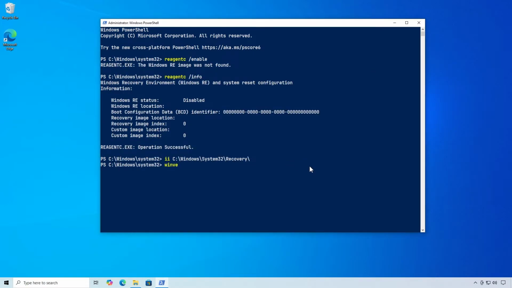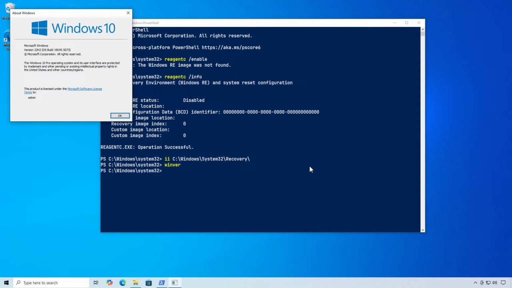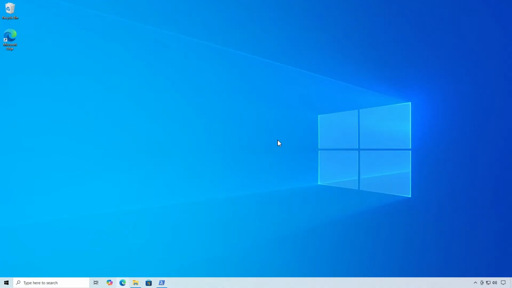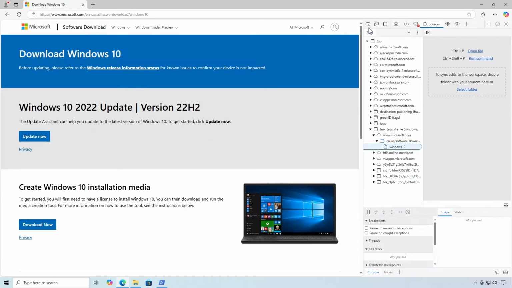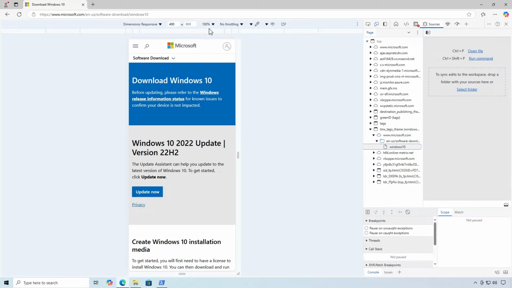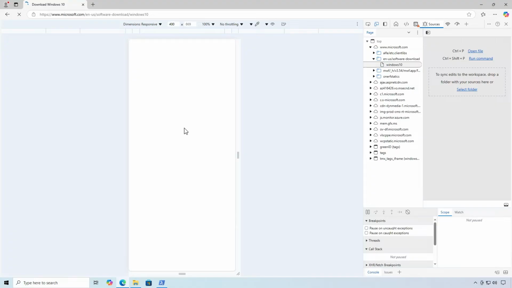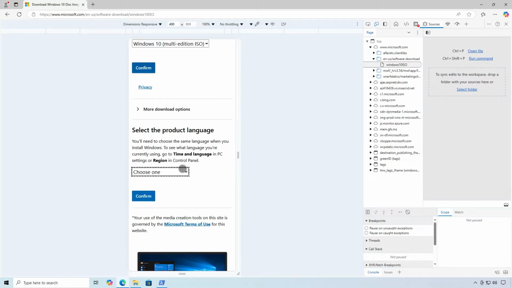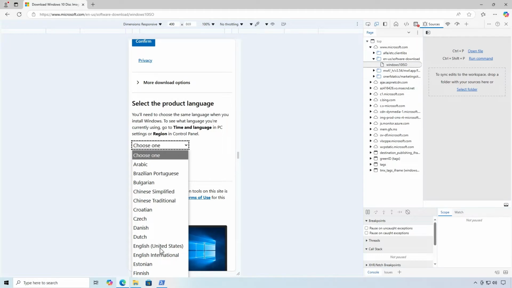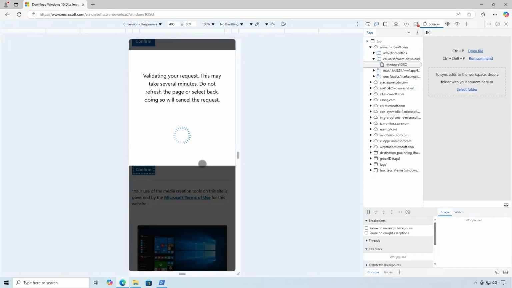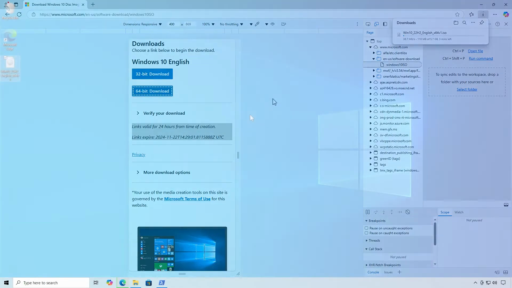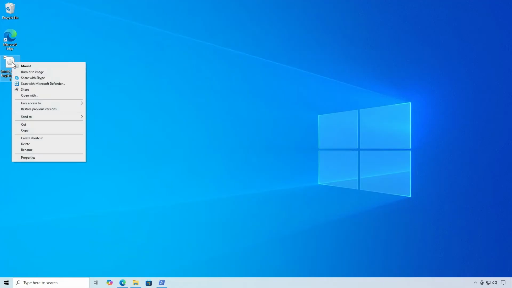Check your Windows edition. For this video, we're using Windows 10 Pro. Next, download the Windows 10 ISO from Microsoft. Once downloaded, mount the ISO file on your computer.